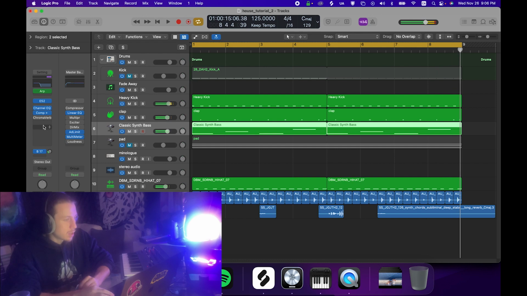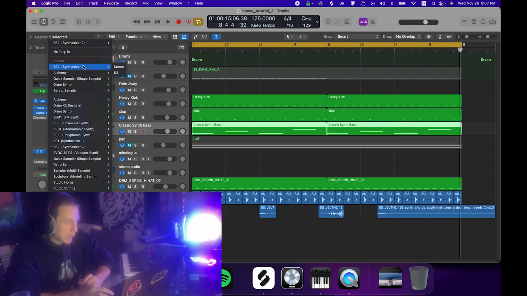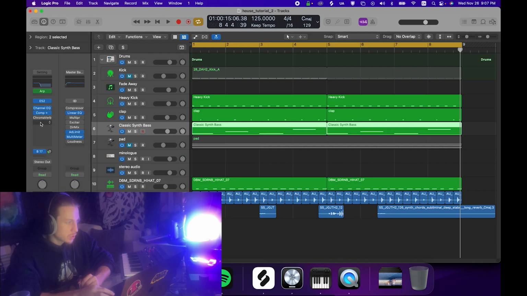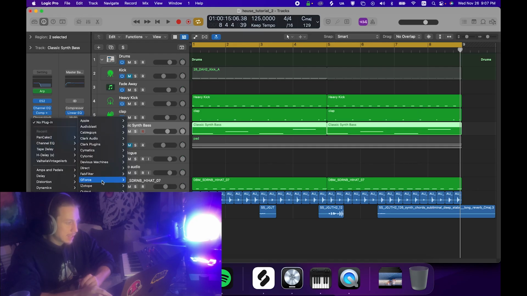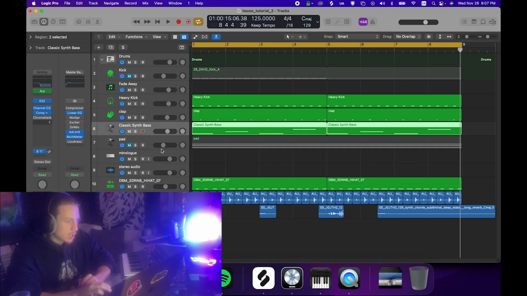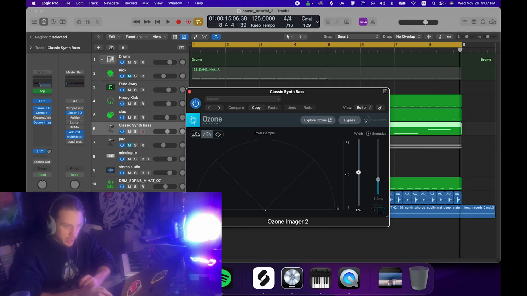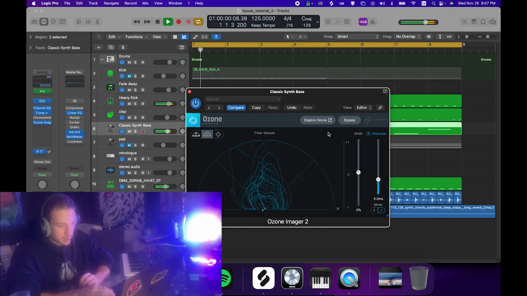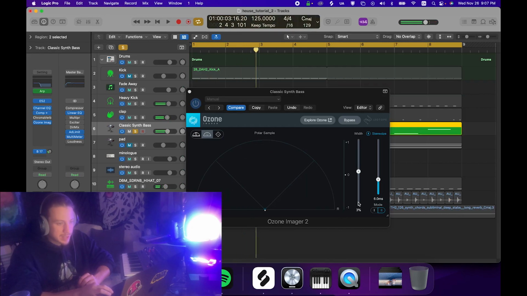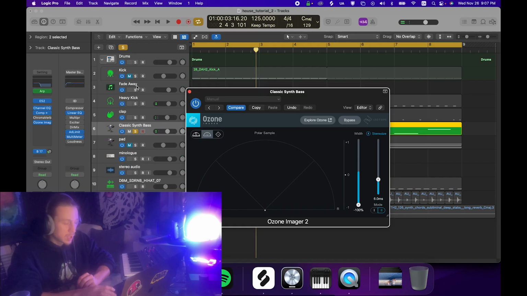Okay, another thing is our bass right now is on a stereo track. So one thing we could do here is just add an Ozone Imager too. This is free as well. Put Stereoize. So just play first, and our bass has a very stereo signal. So if we put this down to 100, it becomes mono.